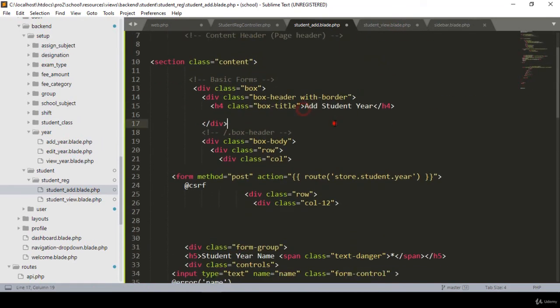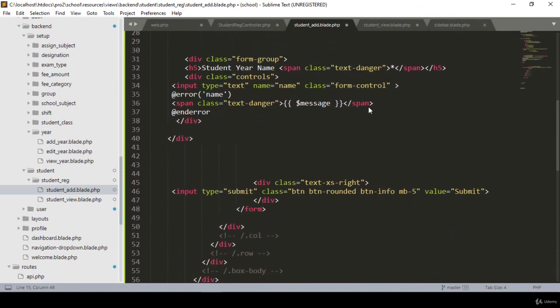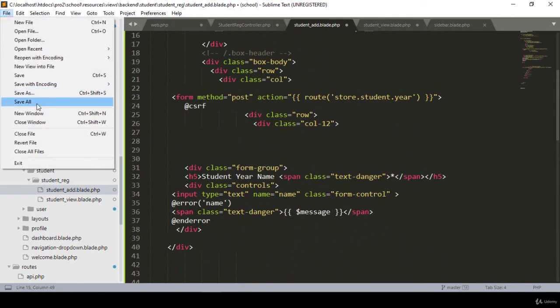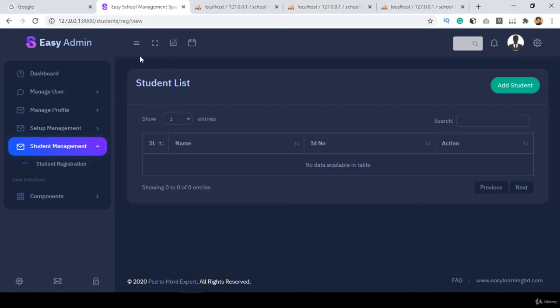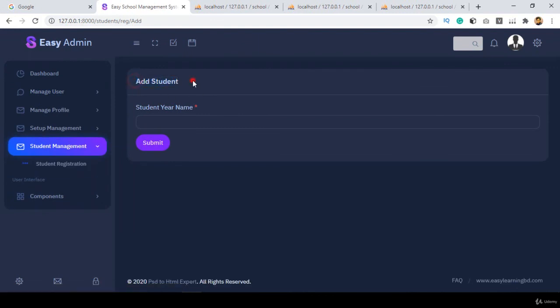So that will be student add, that will be add student. I close it, and then everything will be the same. Later here we have to actually add multiple fields. Okay, now click save all. Now click refresh. Now click add student. Yeah, you can see that it is showing add student.